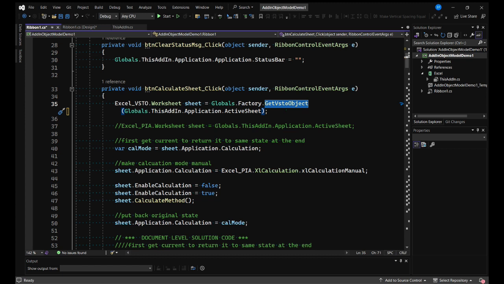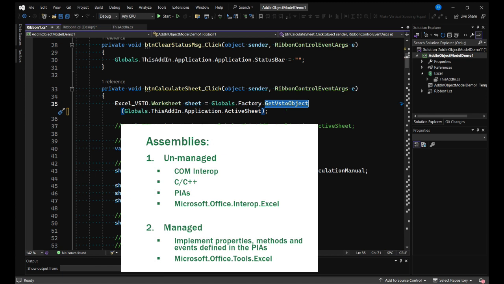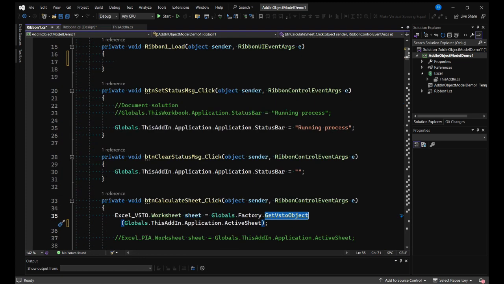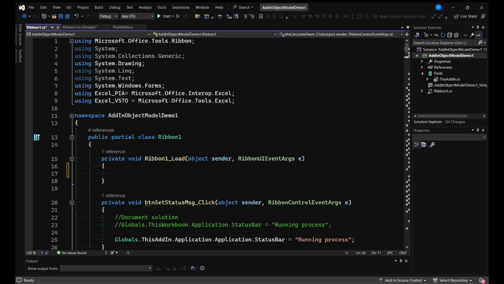We discussed earlier in the video that the Excel PIA library is a wrapper over the unmanaged COM interfaces of Office. The VSTO library implements properties and methods that are defined in the PIA library. Going to the top, we have the PIA and the VSTO Excel libraries. We give the PIA an alias of Excel_PIA and the VSTO an alias of Excel_VSTO to make it easier to use them.